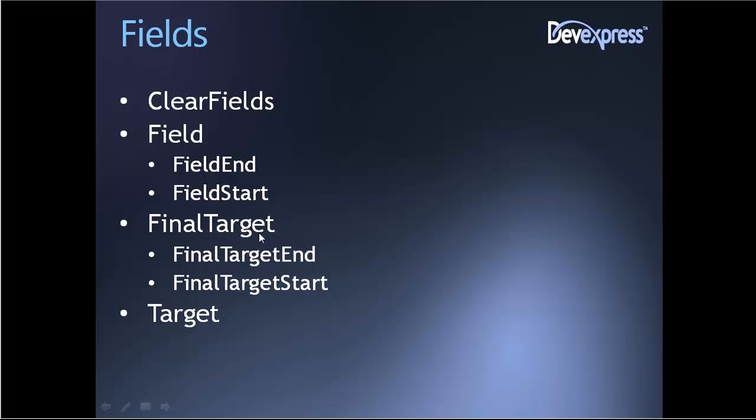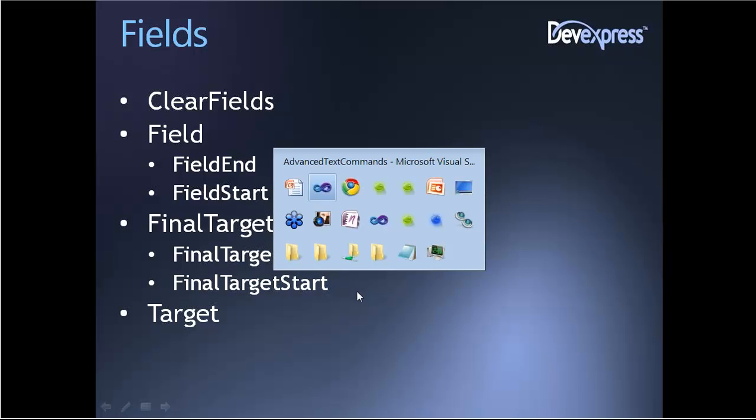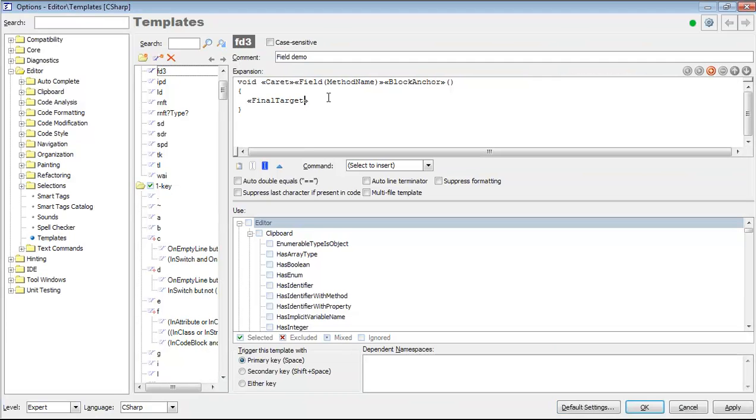Over here in final target, we have the same end and start as well, so we can specify the start and end for a final target if for some reason we want to put something in between. Actually, I'm now curious about this because I haven't used these. I'm wondering if this will allow me to have a final target that's a selection. That's an interesting question. Let's see if that works. Final target start. Let's try final target end and see if we can actually put a selection in here.